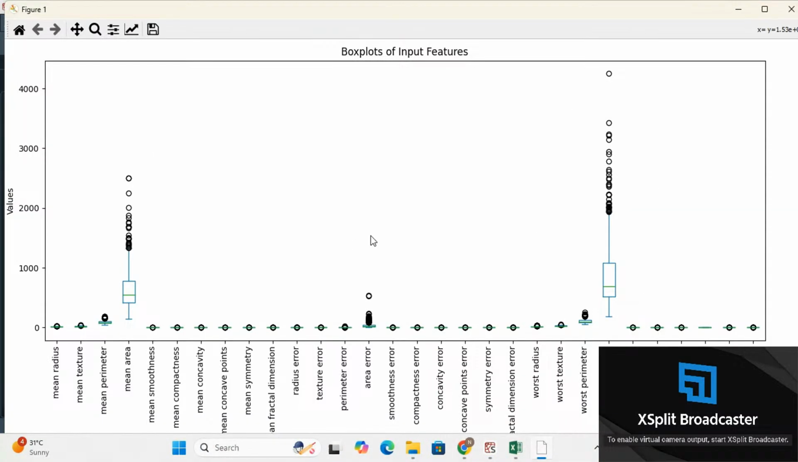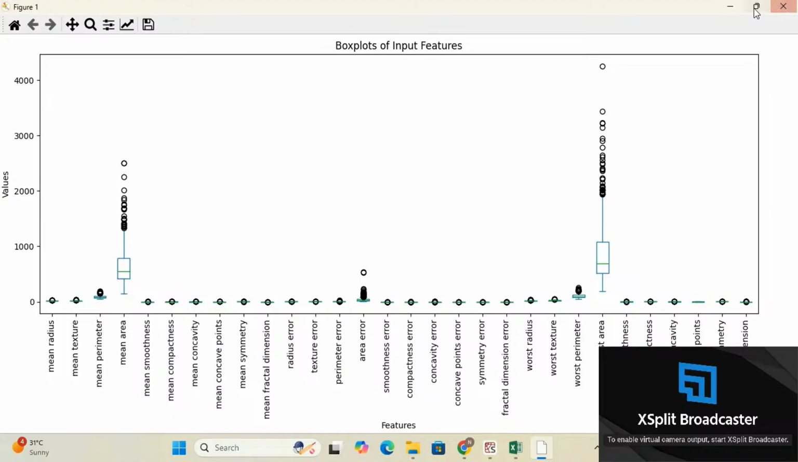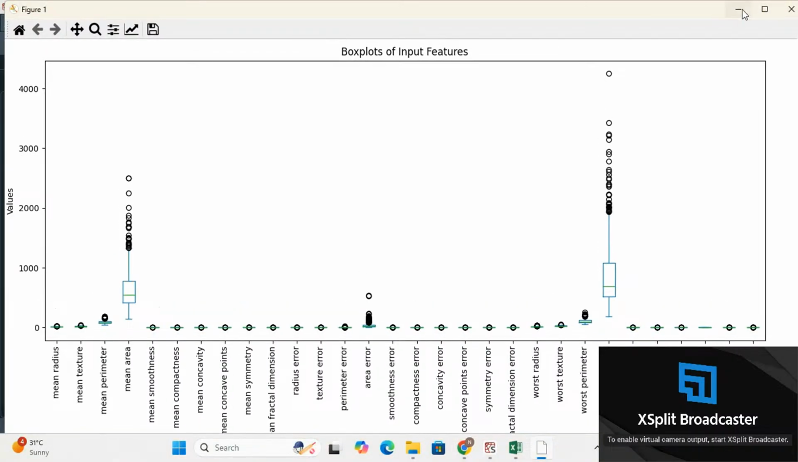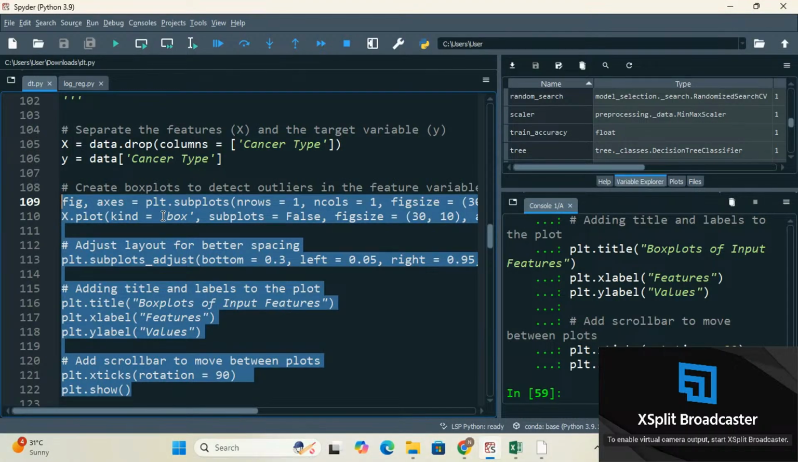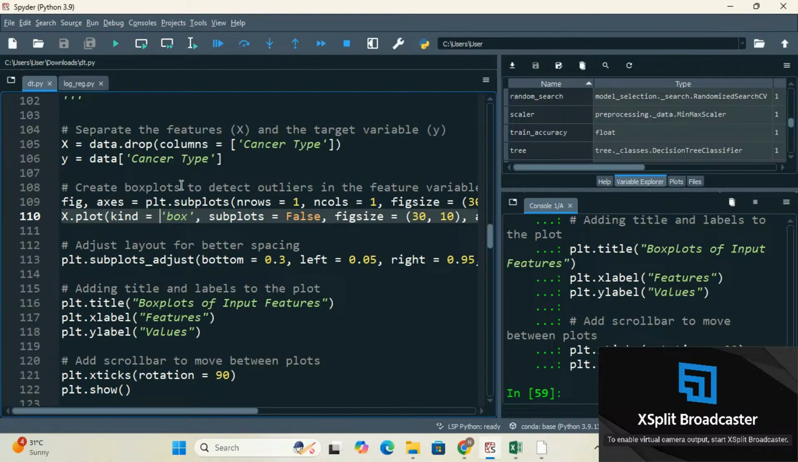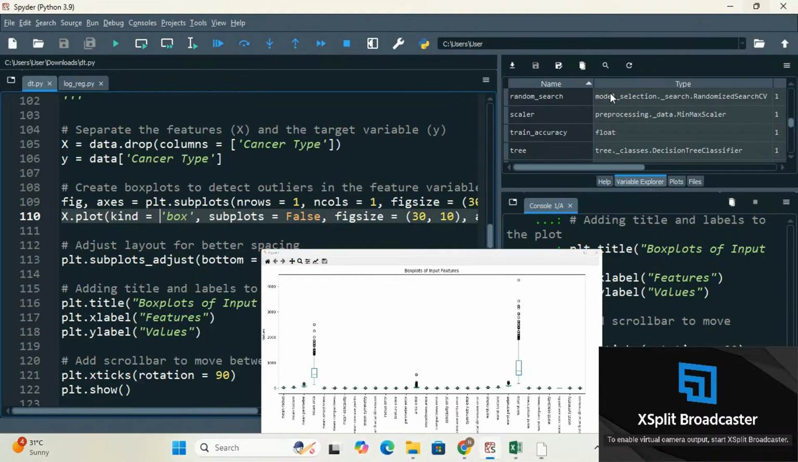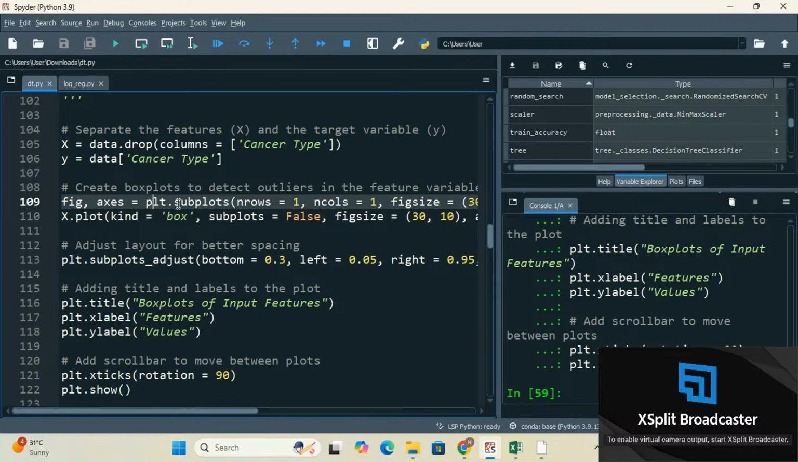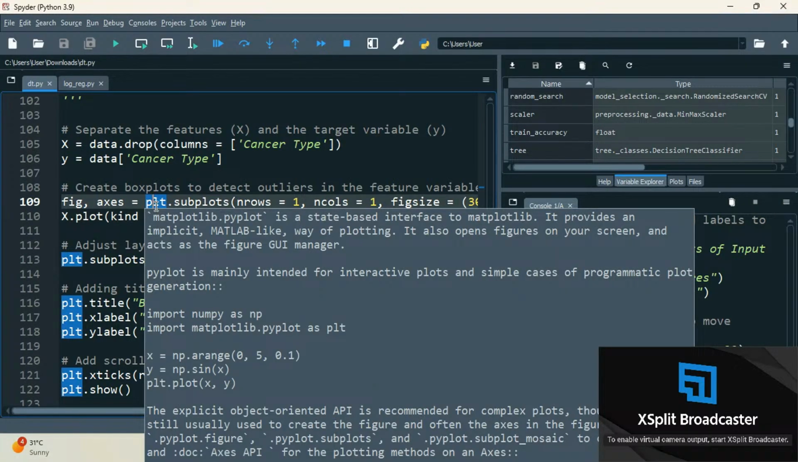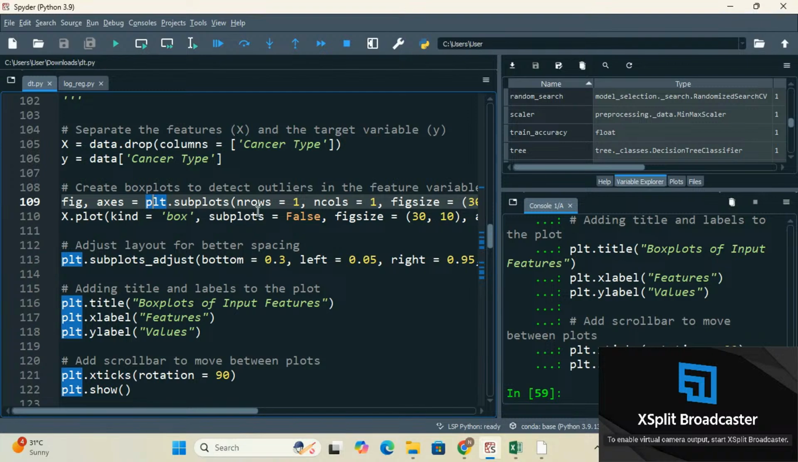You see here, this is the plot that I have got. In order to get this plot, I have to write the code. What is the first one talking about? It is talking about the subplots. Within this plot, I should have subplots. Subplots is a function from matplotlib.pyplot. PLT represents pyplot.